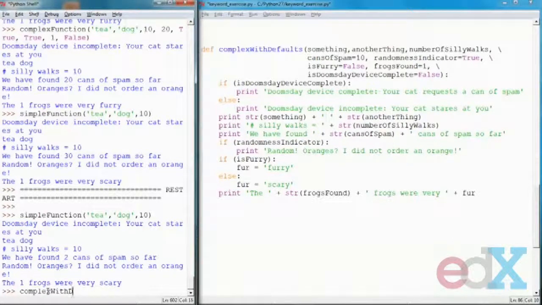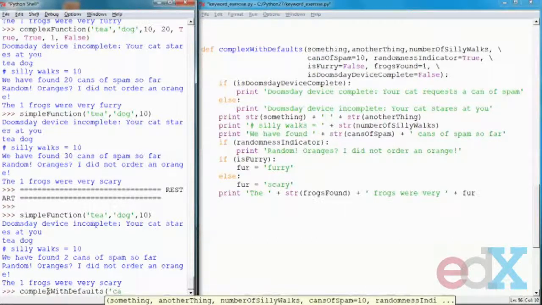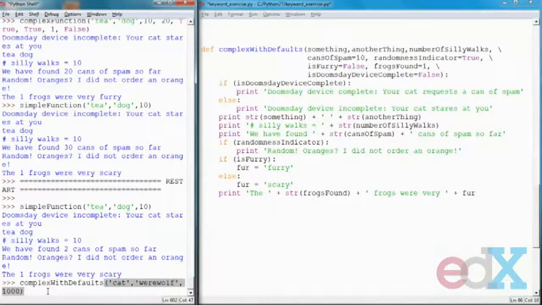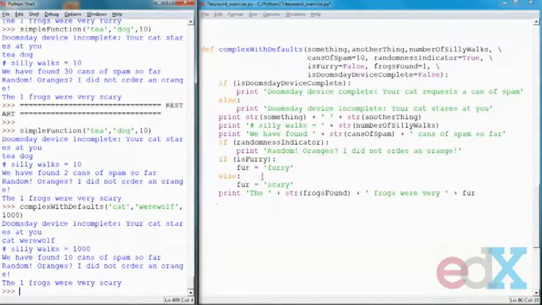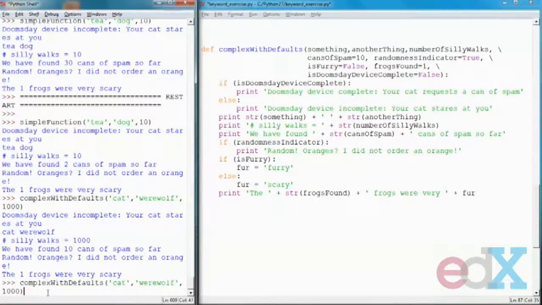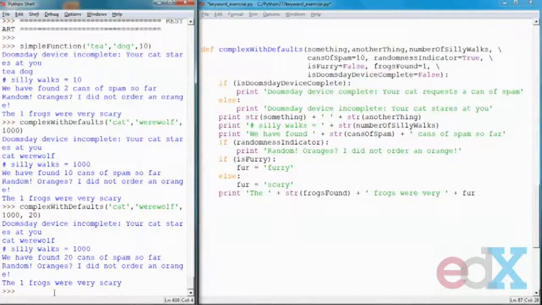Complex with defaults with a cat, a werewolf, and 1,000 silly walks, and it'll run just fine. So it had set cans of spam equal to 10 and all the other variables to their default values. Wonderful. And this time, if I needed to change the cans of spam to 20, all I had to do is just add the number 20 for cans of spam, and everything else is just the default values, so I don't have to change anything else. And now we have 20 cans of spam. Great, that saves us a whole lot of time.